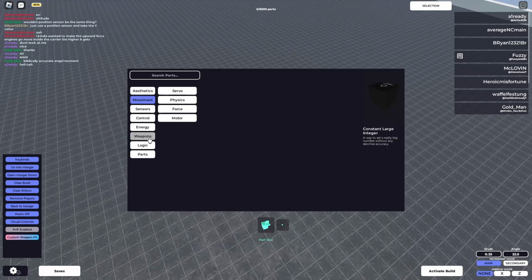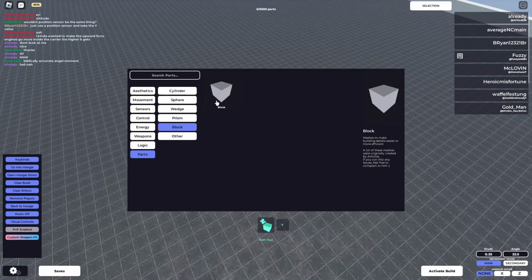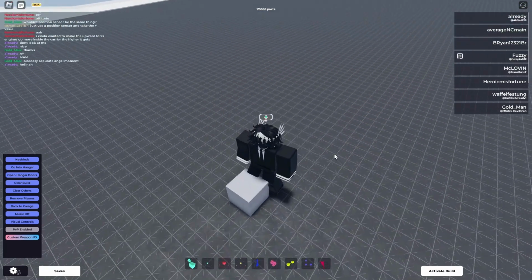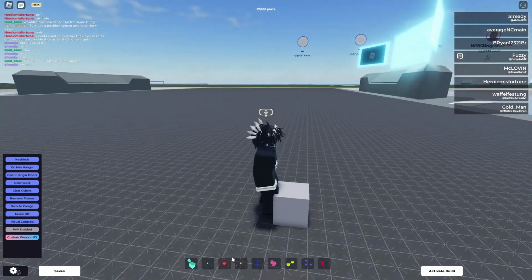Hello everyone, today I will be making a tutorial on how to build a basic car in Elite Engineering. I will link the game in the description and let's get started.